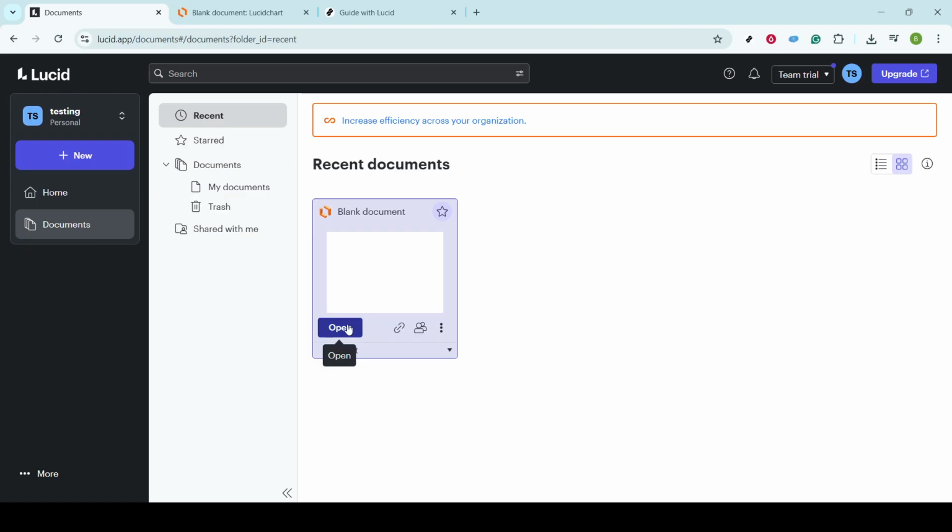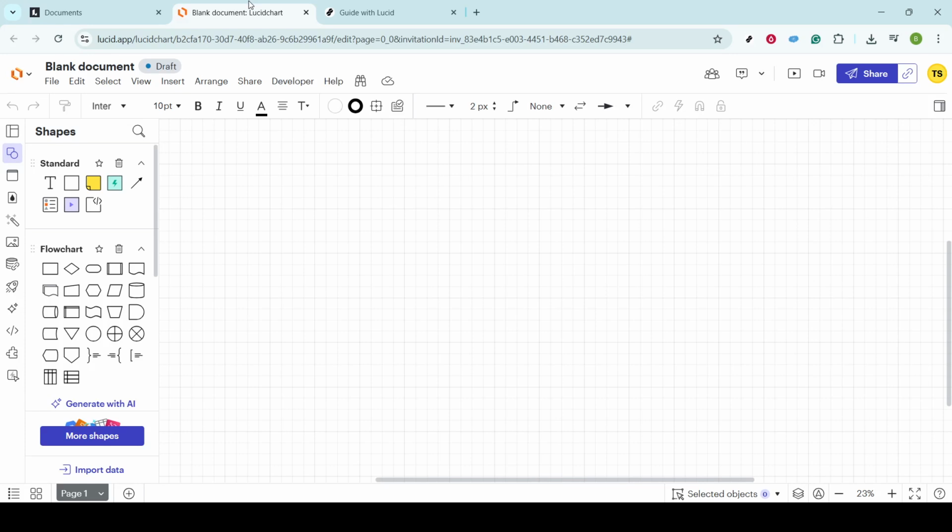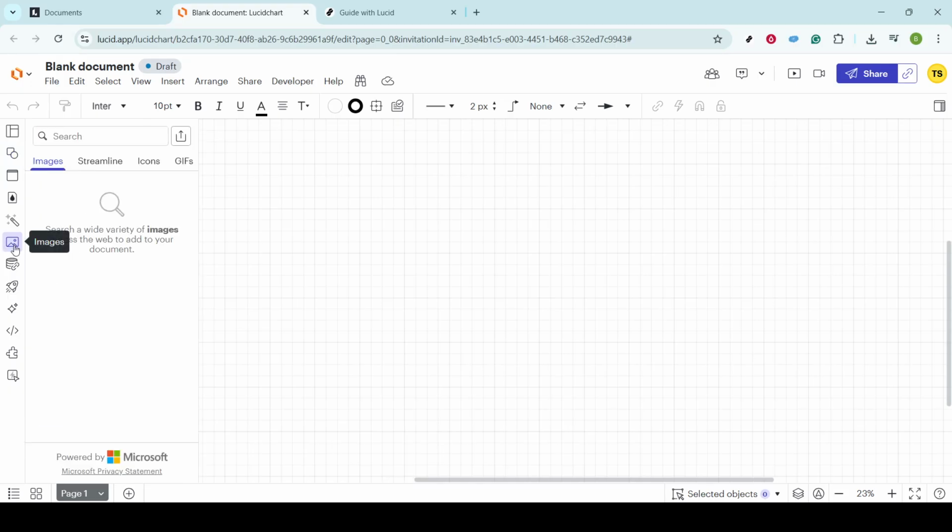Now that you have your document open, direct your attention to the left menu where you'll find a variety of icons available for use. Look for the image icon. It's generally represented by a picture or a landscape. This icon is your gateway to handling images within Lucidchart. By clicking on this icon, you'll initiate a series of tools geared towards integrating images into your diagrams.